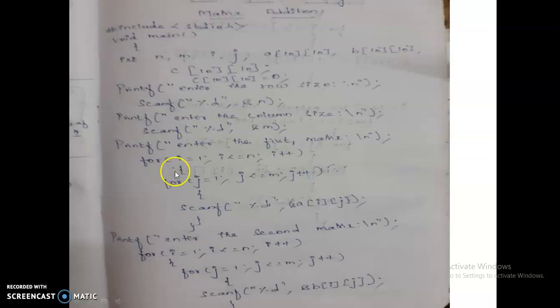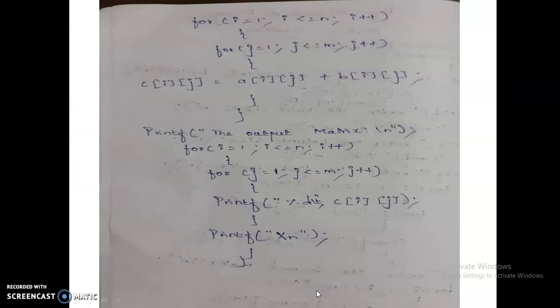Within the for loop, I get the input for matrix 1. In the second for loops, nested for loops, I am going to get the input for the second matrix. Okay. Now in this for loop, I am adding these 2 matrices, and the final result is stored in the C matrix. Within this for loop, I print the matrix by using the printf statements.